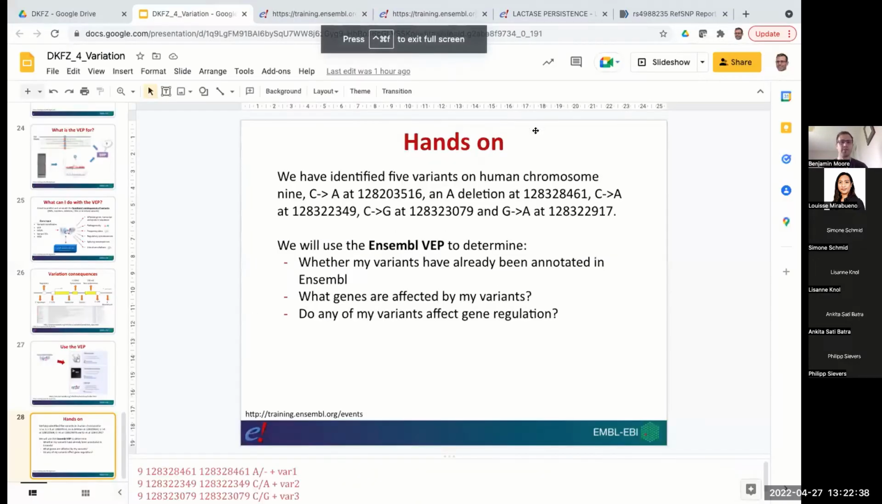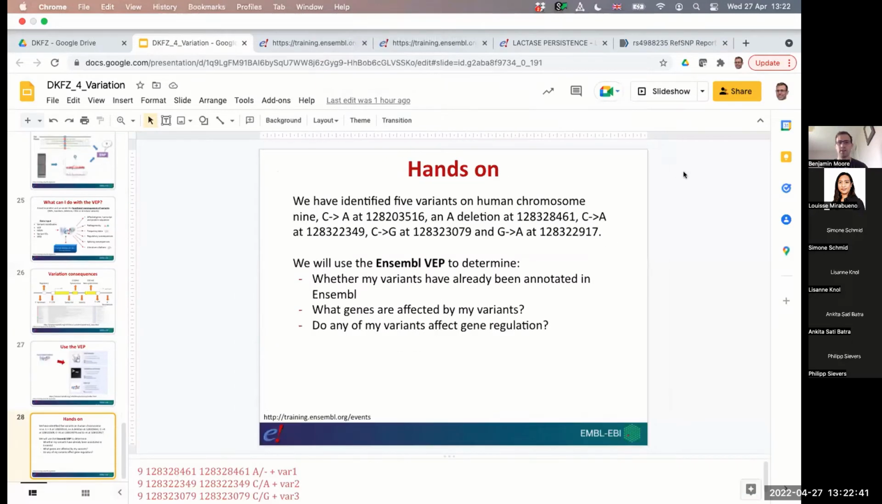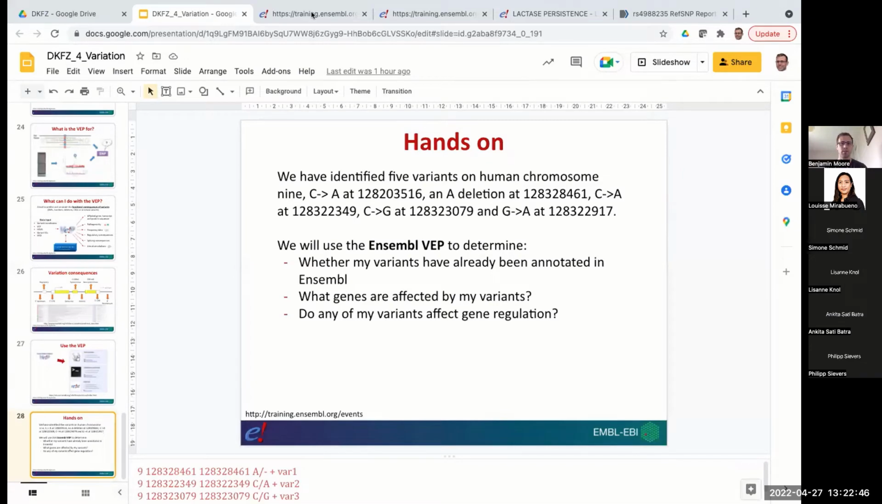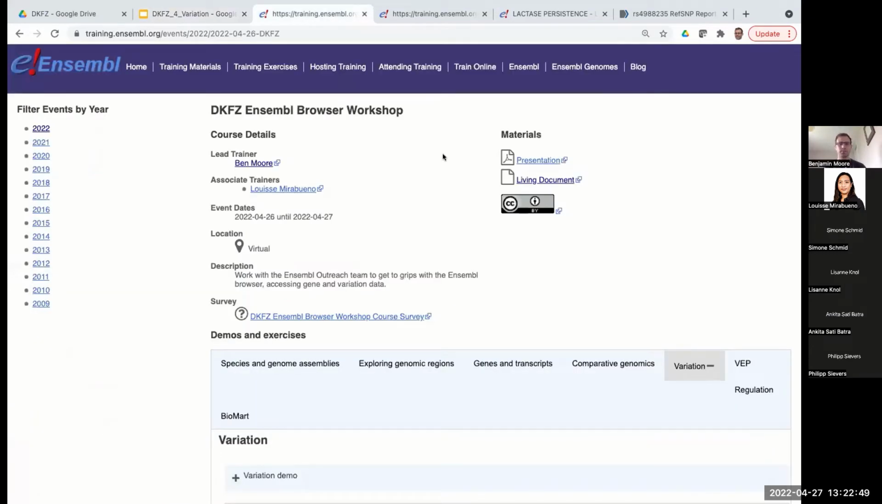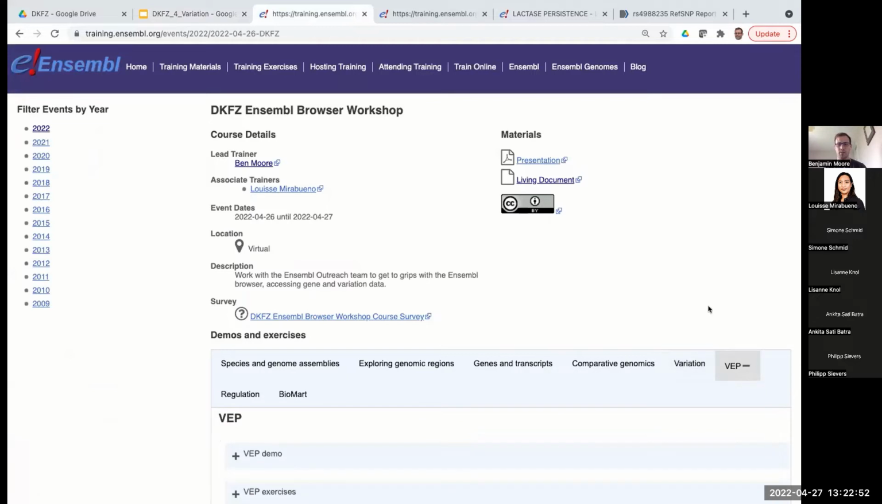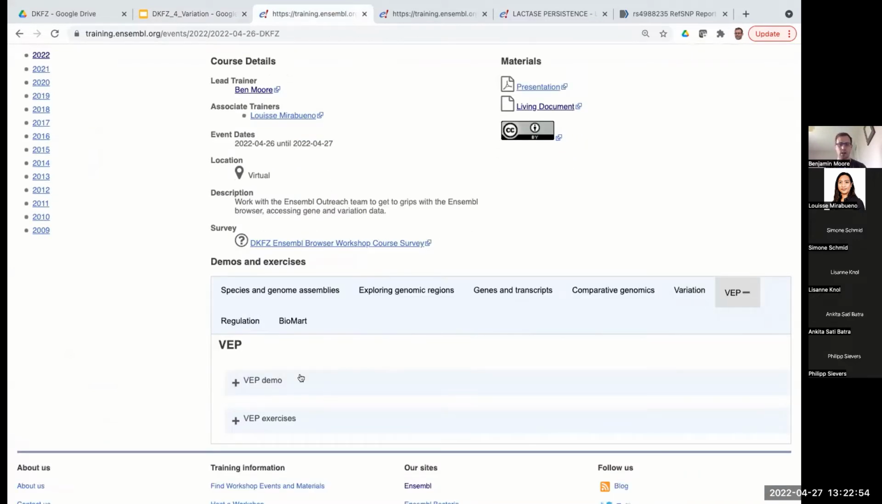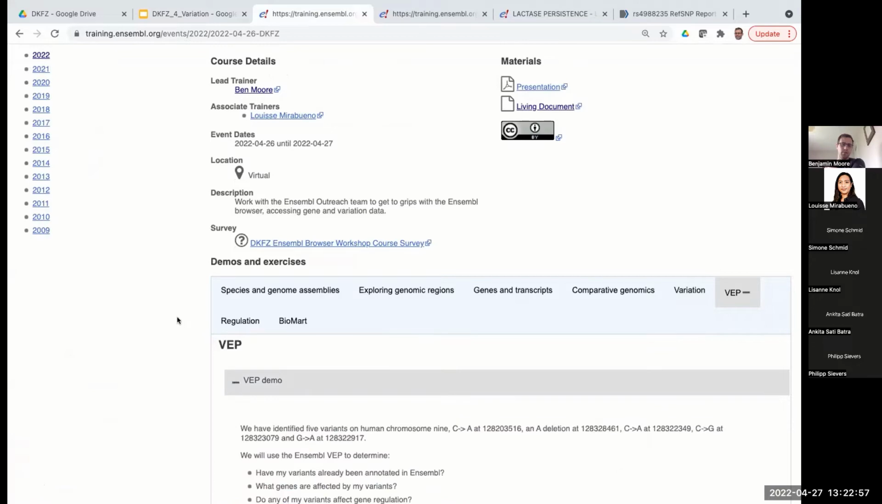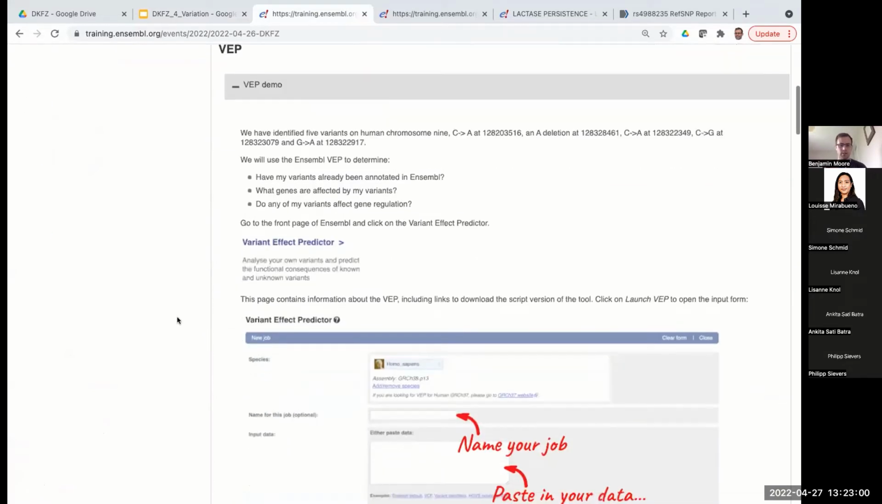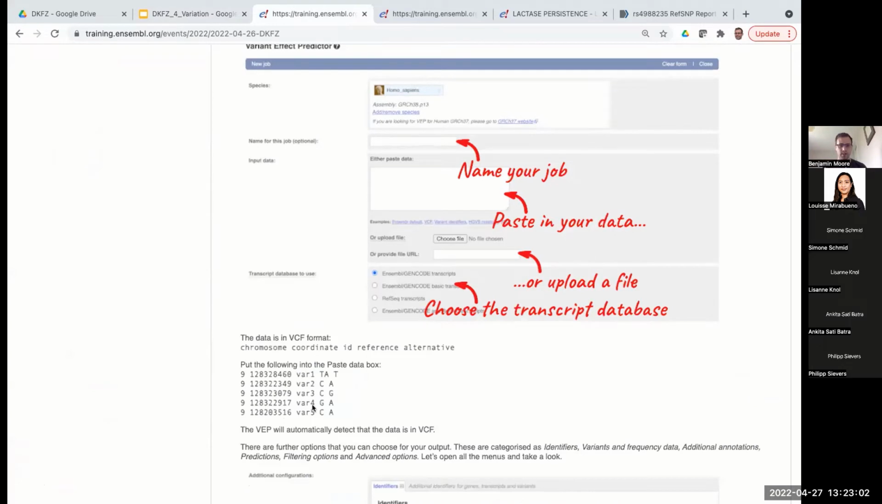Okay, so if you want to follow along with me, the first thing that you have to do is get the data that we're going to use as input. Go to the training pages and navigate to the VEP module here that we have for this section. You can open up the VEP demo panel, and if you scroll down a little bit, this is our input data in VCF format. So you can copy this and we'll be pasting it in at the right point in the demo. So if you want to follow along, please make sure you've come here and you've copied that data that we can paste in.